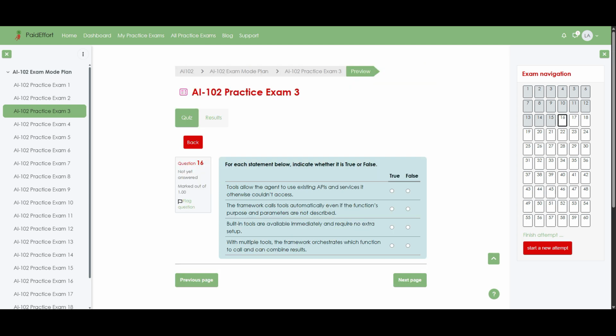Question 16. For each statement below, indicate whether the answer is true or false. Tools allow the agent to use existing APIs and services it otherwise couldn't access. The correct answer is true. The framework calls tools automatically even if the function's purpose and parameters are not described. The correct answer is false. Built-in tools are available immediately and require no extra setup. The correct answer is true. With multiple tools, the framework orchestrates which function to call and can combine results. The correct answer is true.